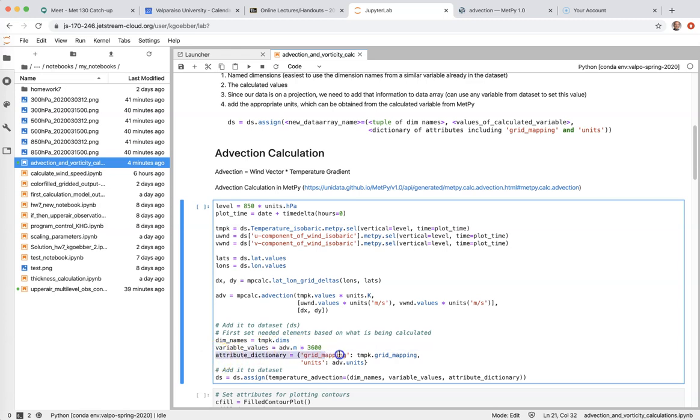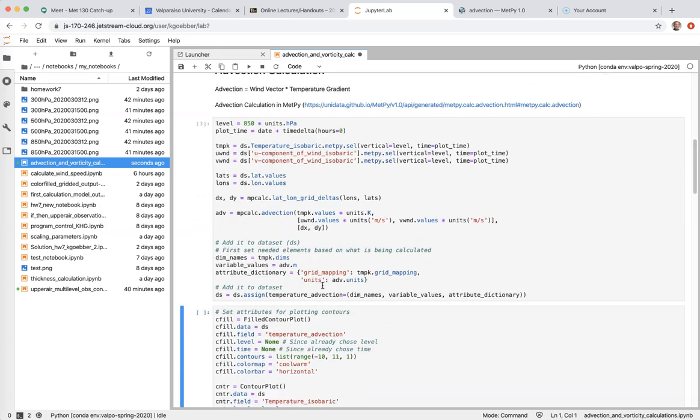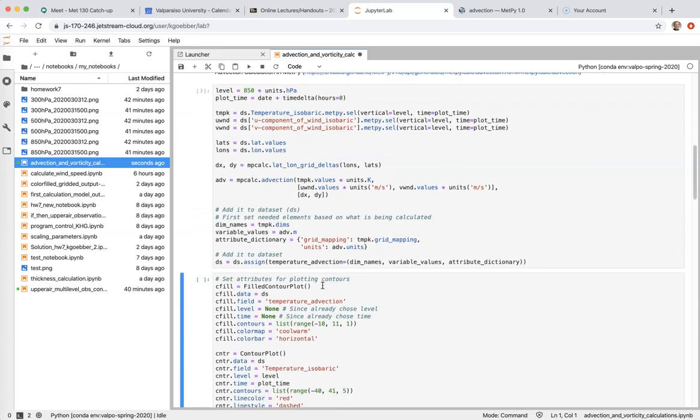Finally, we're going to add our attribute dictionary so that we can get our grid mapping features and our unit features associated with it. And then ultimately, we're going to add it to our data set with this ds.assign. Actually, let's go ahead and remove this times 3600 and see what we can do there. So let's run it. And it ran successfully. It's added it to our data set. And now we've got a variable that we can plot.